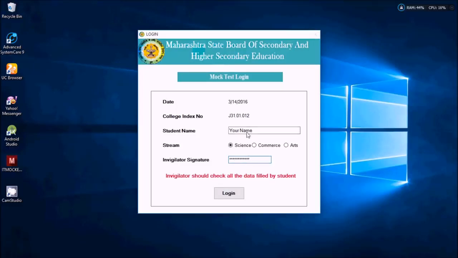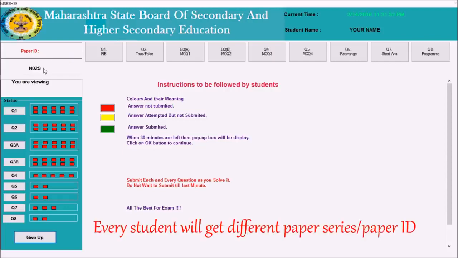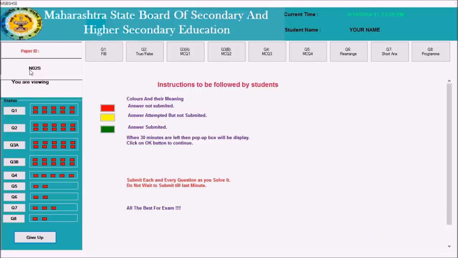Invigilator will actually check your index number, your name, and the stream that you have selected. He will verify it and then only he will click on the login button. Once the login button is clicked, several options will be displayed initially. You can check at the left side the paper ID is displayed. Now this paper ID is unique for all. There are different paper series.